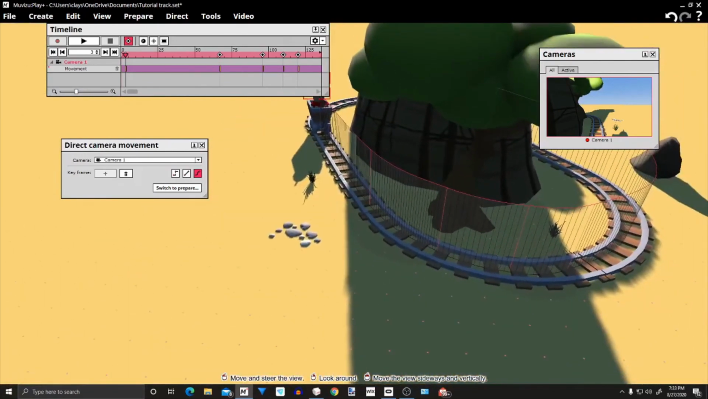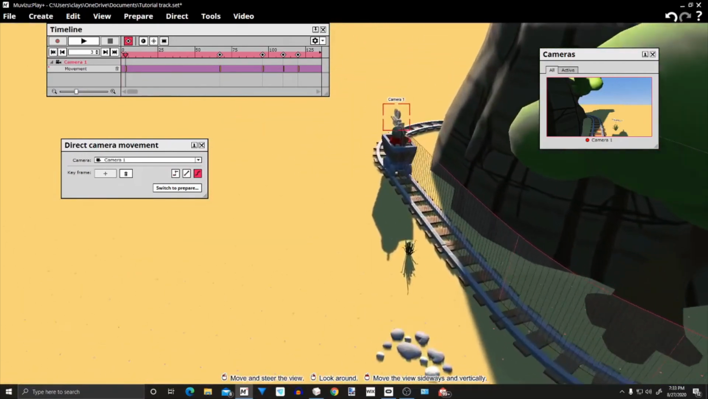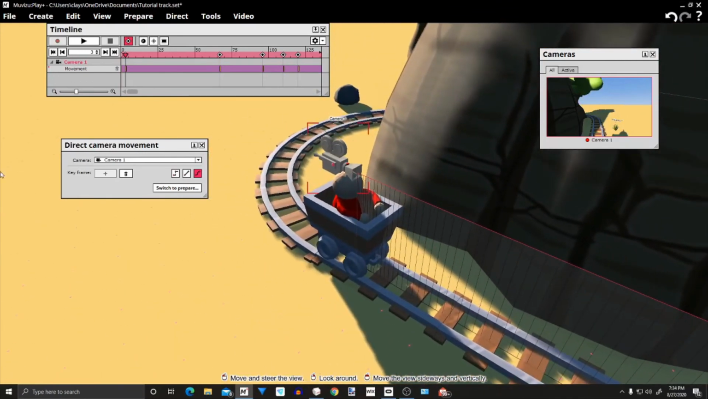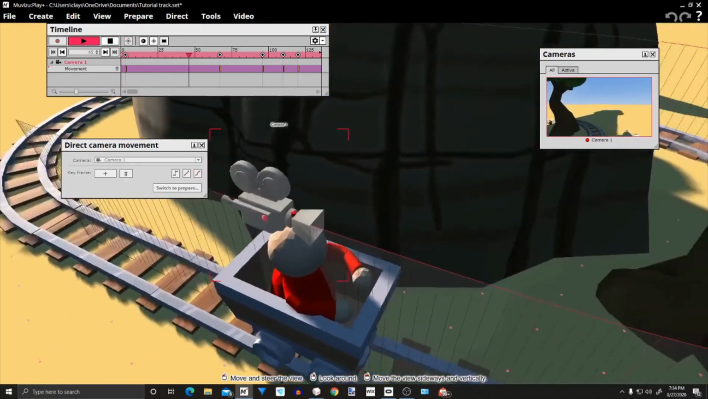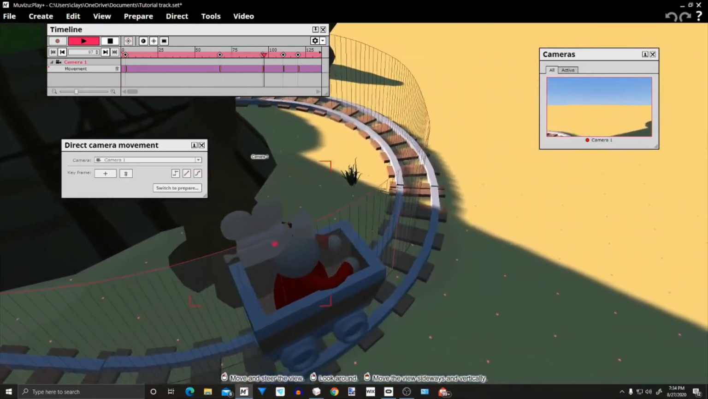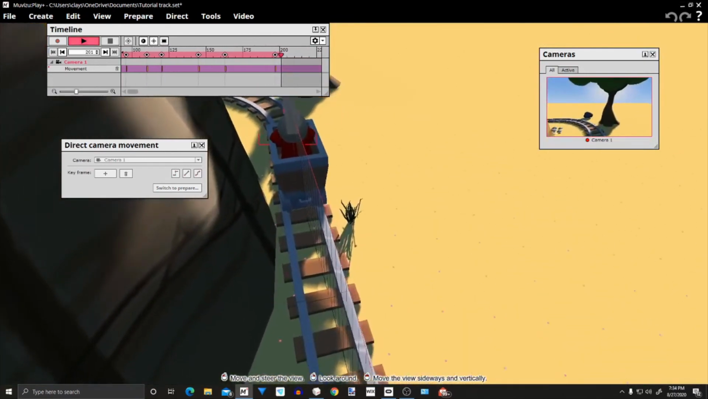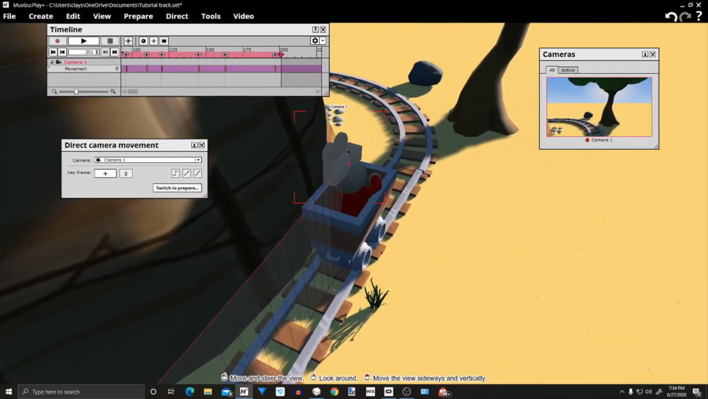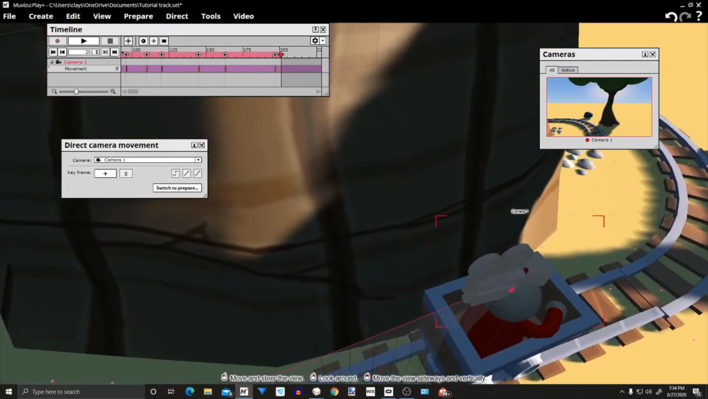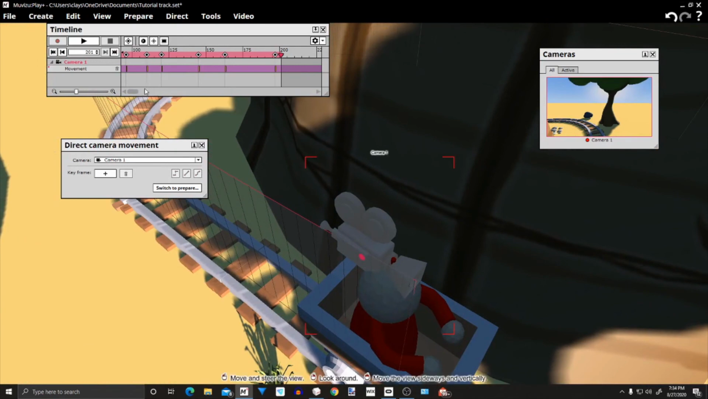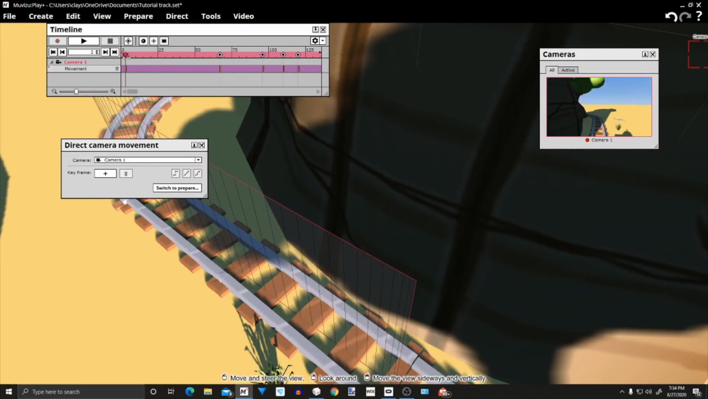Now let's play it back and see how well the camera keeps up with the buggy. So let's play it. See how the camera just follows? It stays right on that marker. And it's just the way we want it. And it looks good. So let's go back to the beginning of the keyframe.